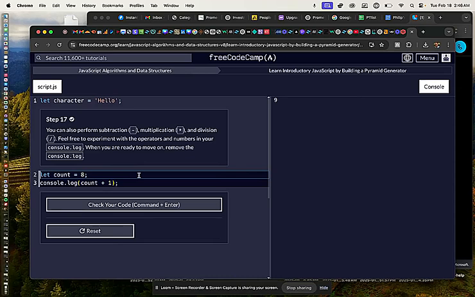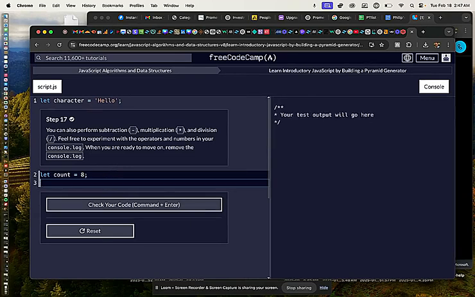You can now perform subtraction, multiplication, and division. Feel free to experiment with the operators and numbers in your console log. When you're ready to move on, remove the console log. What you could do is, if you did console log divided by 1, it'd be 8. If you did minus 1, it'd be 7. If you did plus 1, it's 9. So you get the idea. We can remove it because we get that concept.